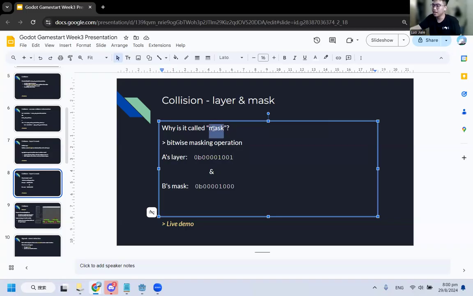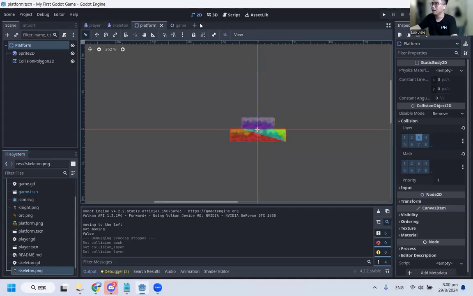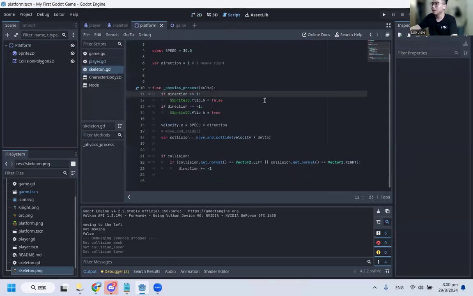So the name mask actually comes from this bitwise masking operation. This will be applied to the layer through the AND operation. That's why it's called a collision mask. Okay, this is just extra information if you're interested. But anyways, let's get back to our game. Where were we?